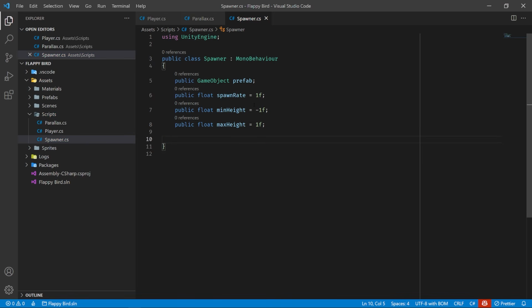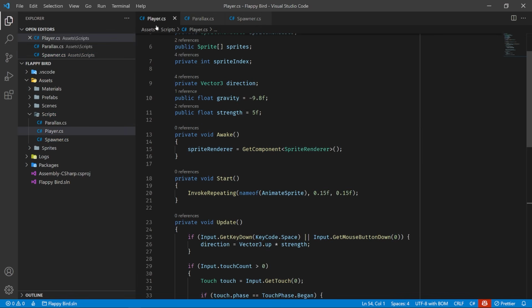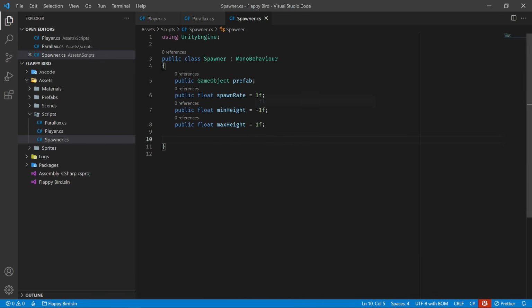Okay, and then from here, very similar to what we did in our player, we're going to do this invoke repeating. So although we're not going to do it on start, we're going to do it on enable. And that's because at some point we're going to disable the spawner. You know, for example, if the player loses, we want to disable the spawner, kind of stop everything. And so we want to only start repeating, like do the spawning repeatedly when this spawner script is actually enabled.